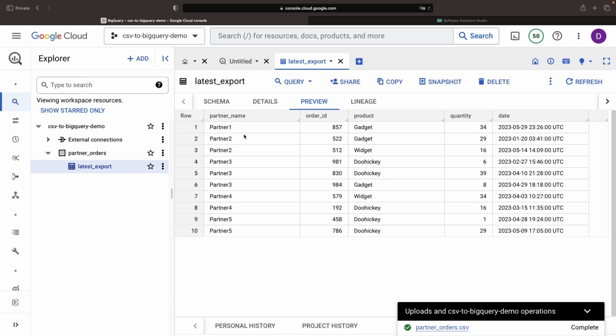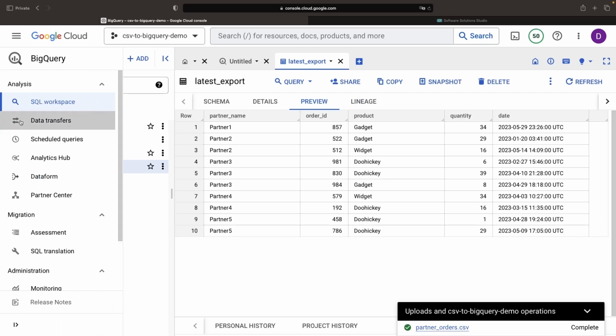However, note that if we continue to upload files, the program will keep recreating this table. So you may need to adjust the logic if you need to, for example, append or create new tables each time. Now let's move on to the second option, which is the data transfer service.